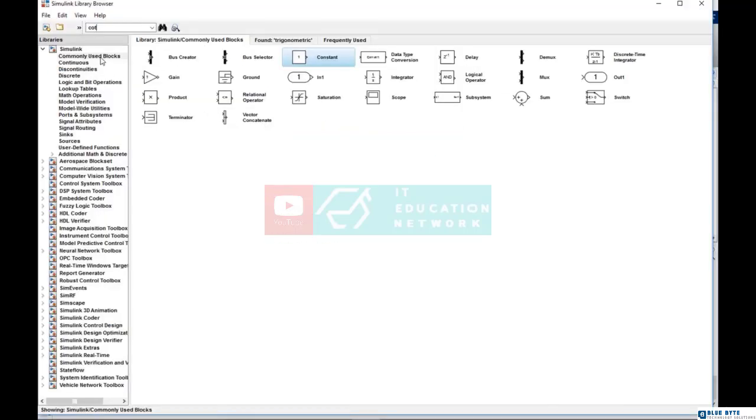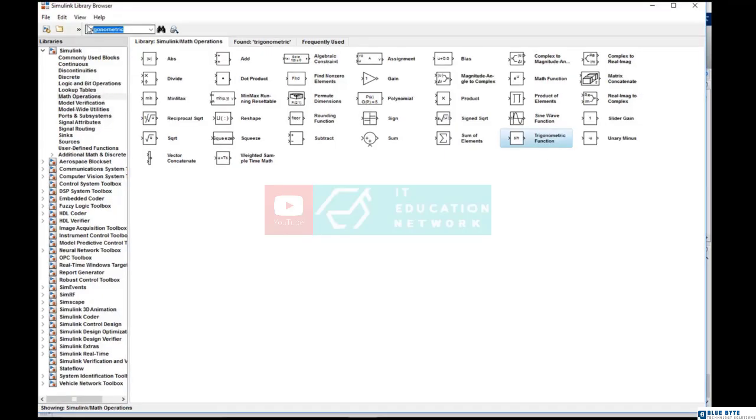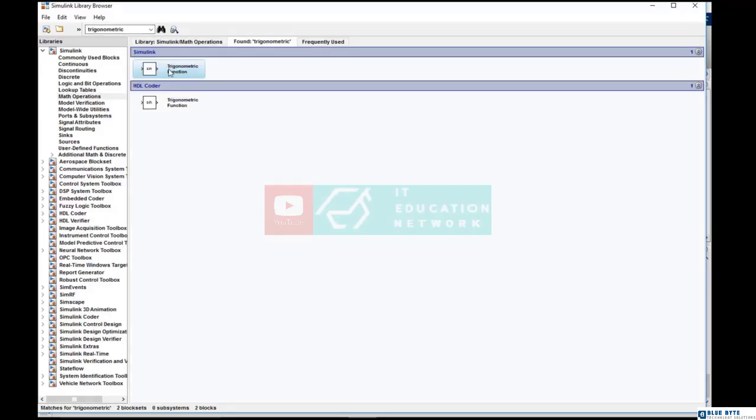As shown in help, the trigonometric function is in the math operations library. As we can see, there are too many blocks here. We can search for it here. Otherwise, we can look for it in the library. You can find it quickly if you use the search. So in finding the blocks, first we search in Simulink. Then if we couldn't find it, we go to the Simulink help.